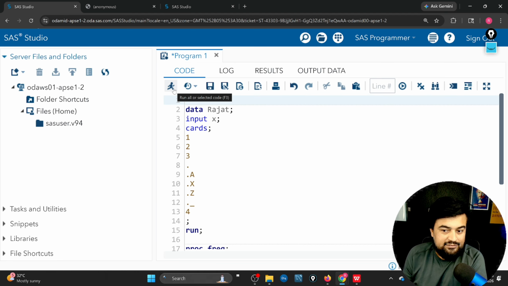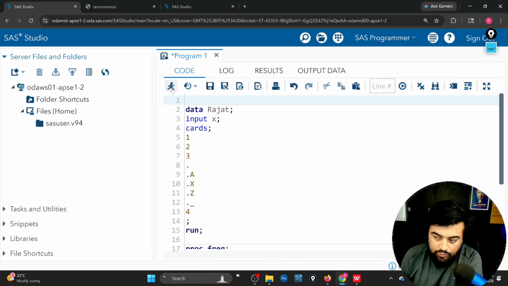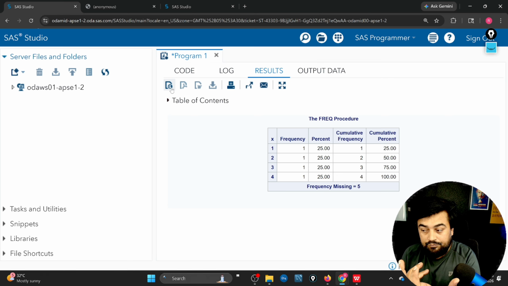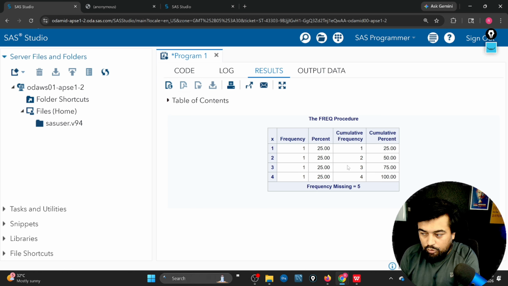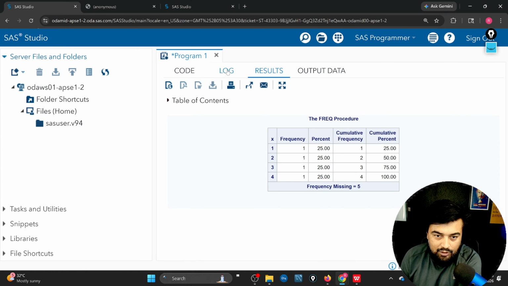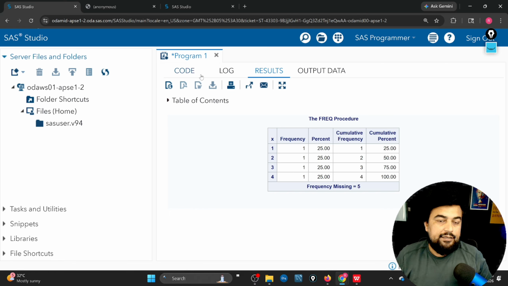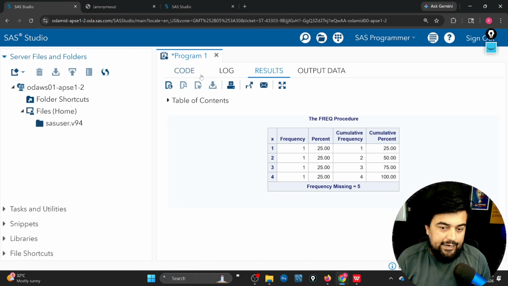So this is your first code in SAS. So yeah, that's how you run the code. You click on this and this will populate the output. Now this is the output. Before you understand the output, there are three things you can see: code, log, result, output data. So these are the windows which are used in SAS. So whenever you write a SAS code, you're running SAS Enterprise Guide or anything like that. So basically these are the windows which will be there.